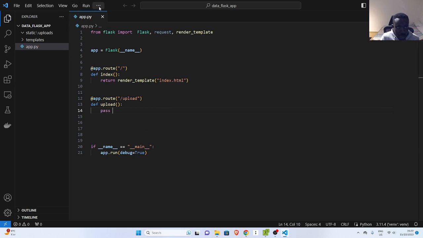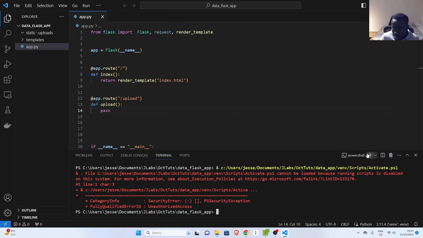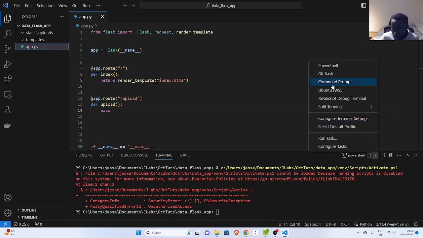I'll just go back again to VS Code, terminal from here. Let's switch from PowerShell to command prompt.